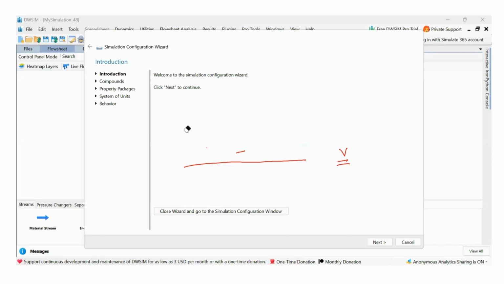Now let us quickly look at acetone. So you can see here at this place, this is the introduction, and this is compound, this is property package, system of units, right? And this is the behavior. So these are the things which we need to specify before starting any simulation. Okay, so let's go ahead.